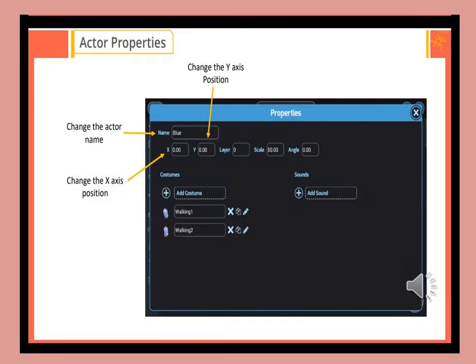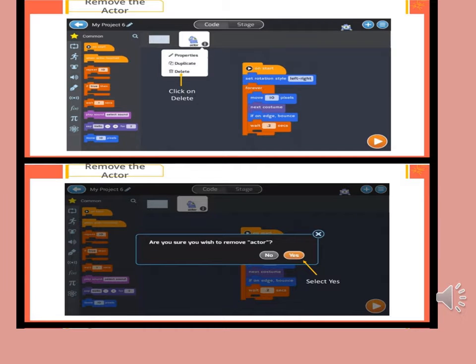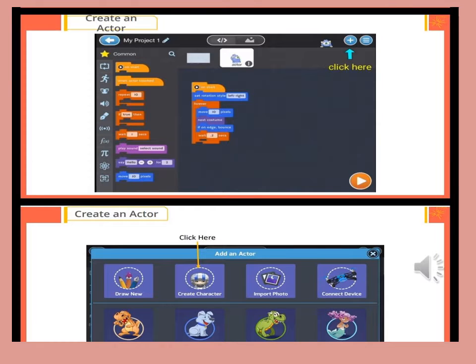These are the actor properties. We can change the y-axis position, x-axis position and change the actor name. To remove an actor, we need to click on three dots, click on the delete option and then yes. To create an actor, we need to click on the plus sign in the top right, then click on create character.